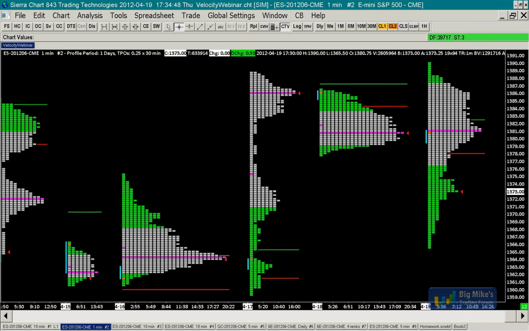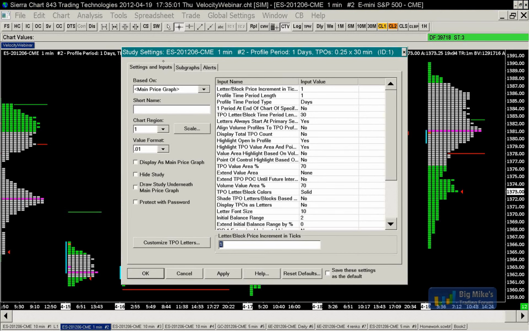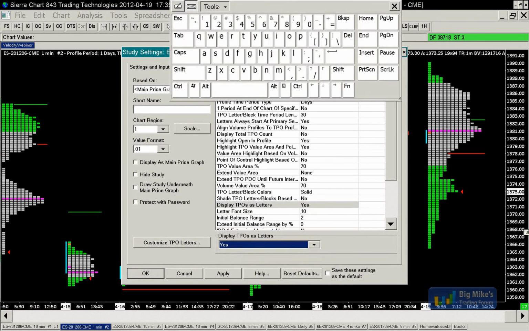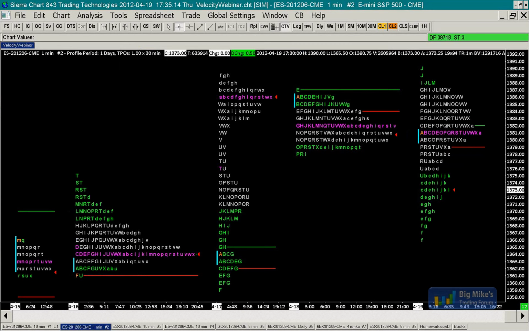And David's asking, can you overlay the letters on the blocks? Well, you can't really overlay them, but you can switch to letters. I don't know that an overlay would look so good anyway, but let me quickly show you the letters. I'm going to take this up to about 4 ticks before I show the letters, because the letters might start to overlap. So yes, you can do letters.